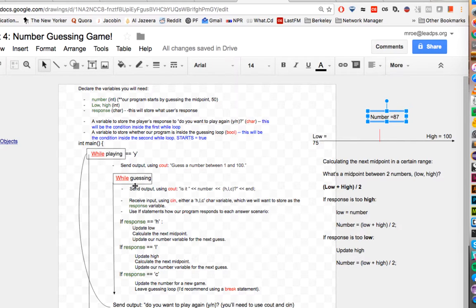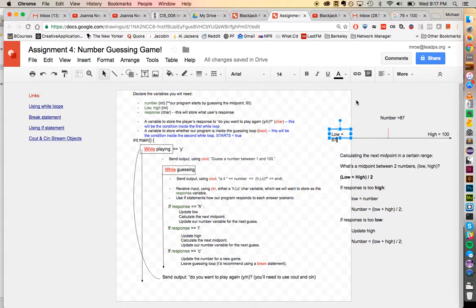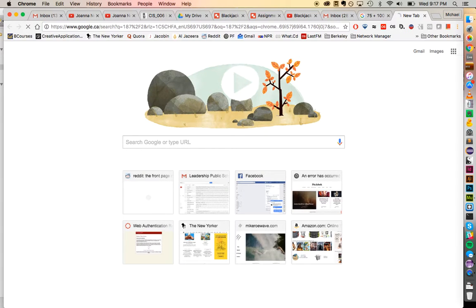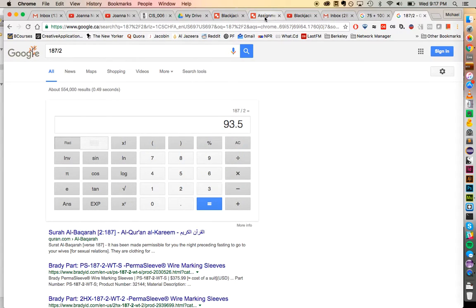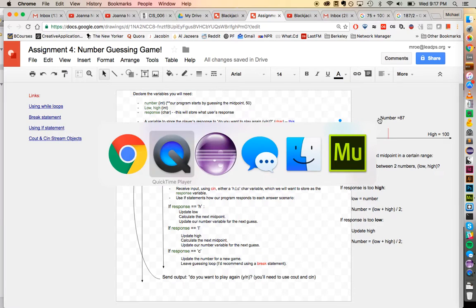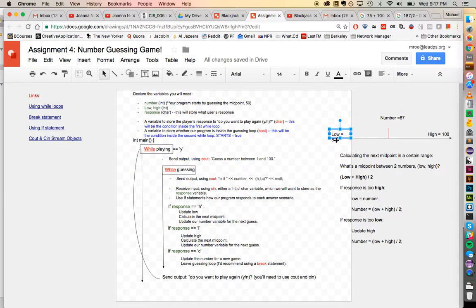Our program re-enters the while loop. It asks, is it 87? And then we say, no, it's higher than that. So now our low value will equal 87. And we have to recalculate the midpoint between 87 and 100. So 187 divided by 2 is equal to 94. So that's actually what will happen, it guesses our number at this point. That's kind of cool. So number now equals 94.